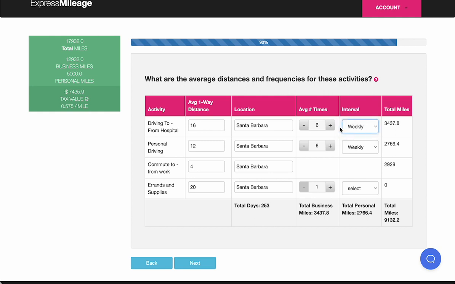So this is basically going to log that I did during the week 6 drives back and forth between hospitals, 6 different personal driving events that were around 12, and it will randomize those as well for us. And then as well, we've got the errands and supplies. That happens once a week, and it's about 20 miles.